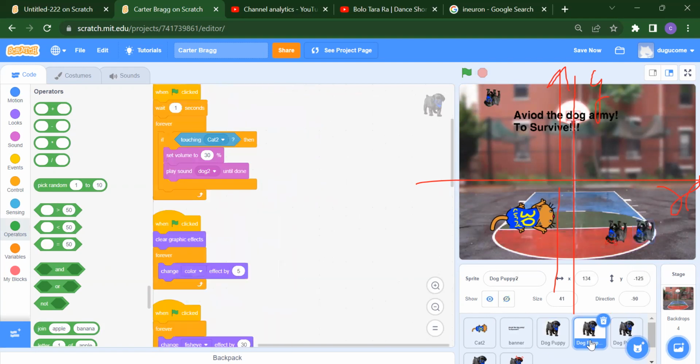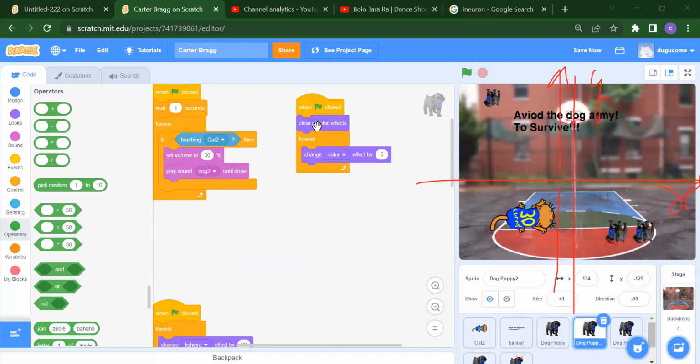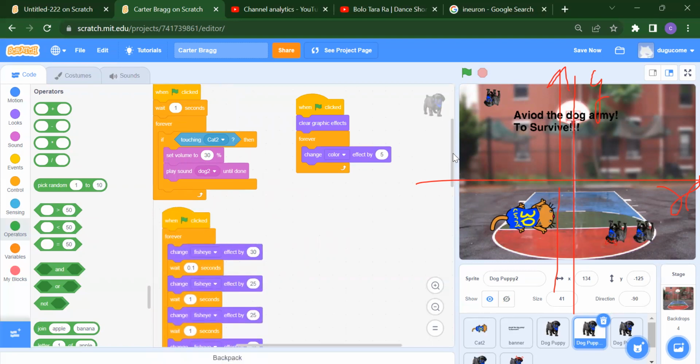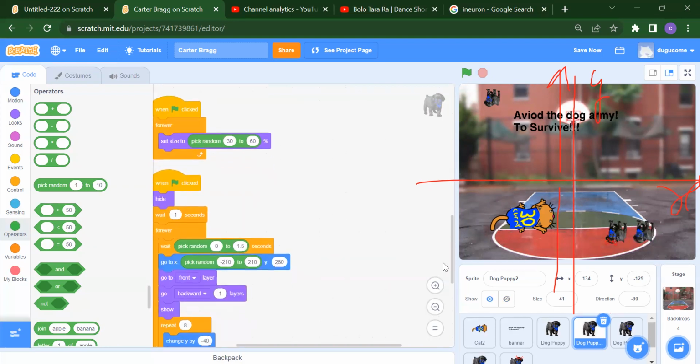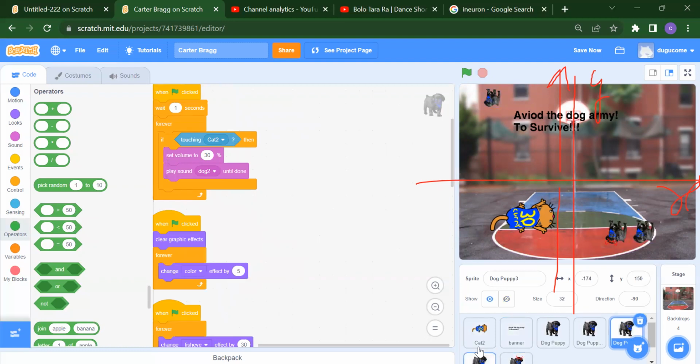Same, if you click on the second dog puppy, you will get the same thing. When flag is clicked, you need to wait for a second. In the forever, what algorithm will we apply here? If your dog touches the cat, we want to set the volume and play a sound. After that, we want to clear the graphic effect. We want to change the color and change the fish eye. It means everything we need to do the same in every dog. Okay, so you need to write this one time and you can just copy and paste.